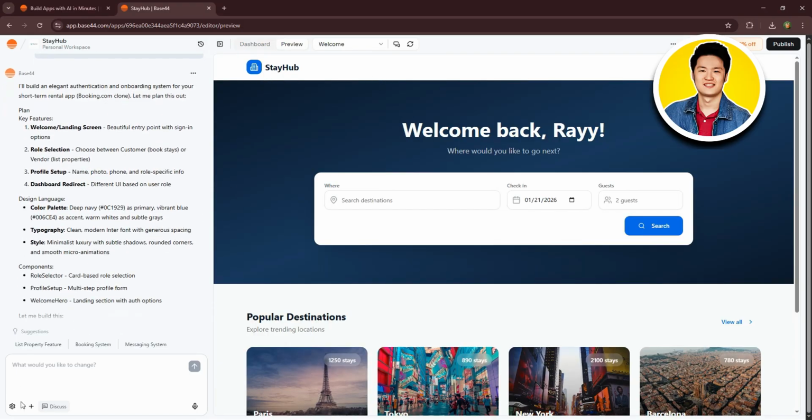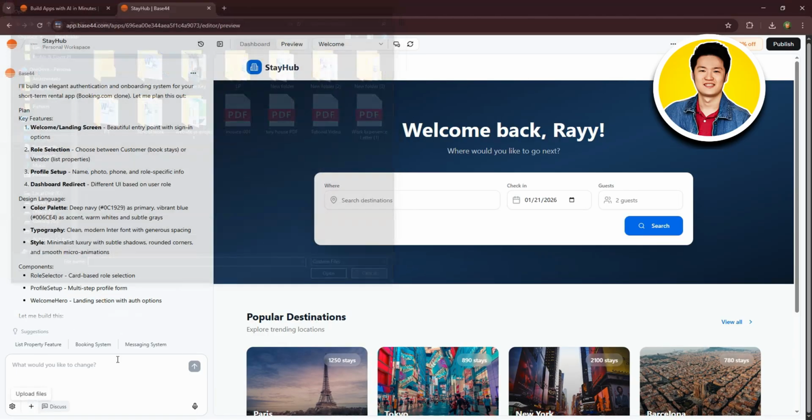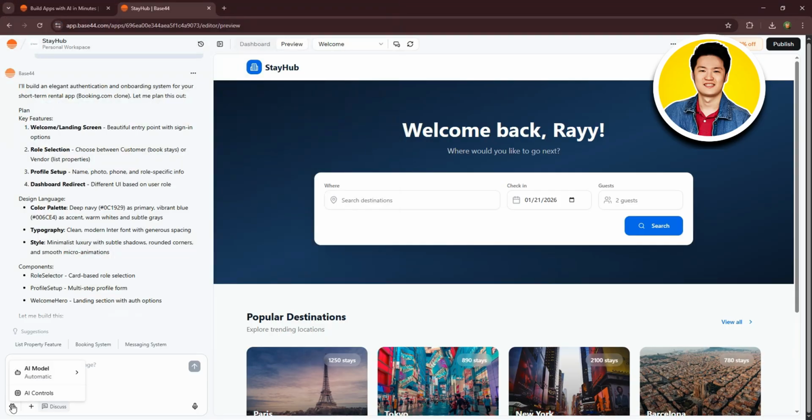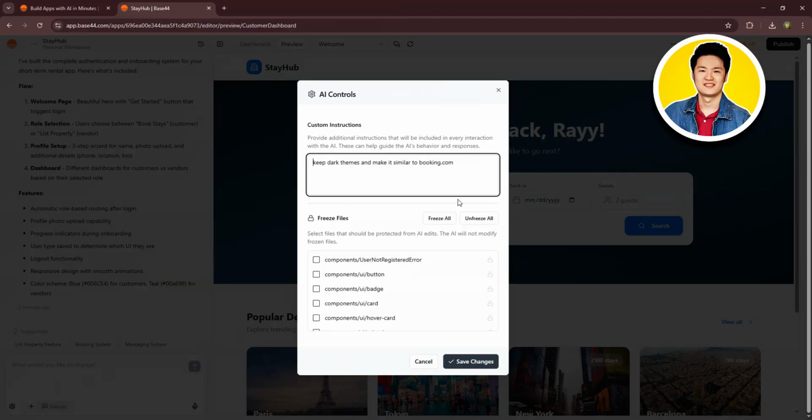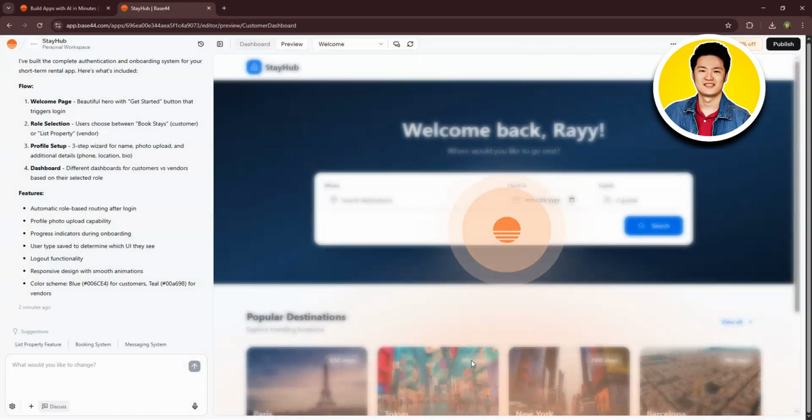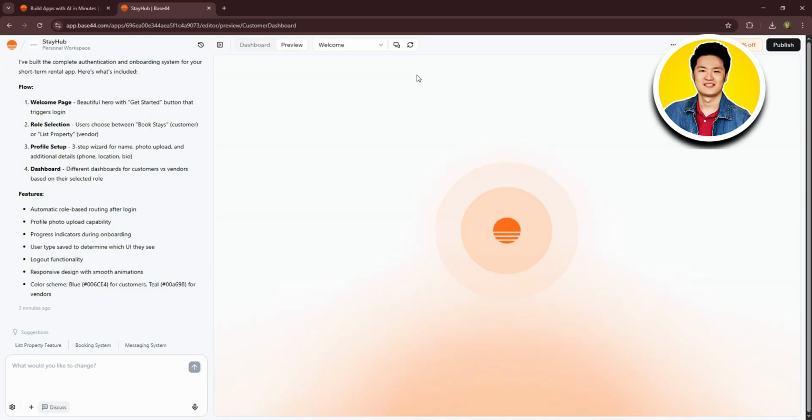So now, let's head over to the bottom left corner and click on the settings icon, then choose AI controls. Here, under Custom Instructions, let's put in an instruction, such as keep dark theme and make it similar to booking.com. After that, click on Save Changes. And once done, it will start loading up. Give it some time to get done. It says loading your app.